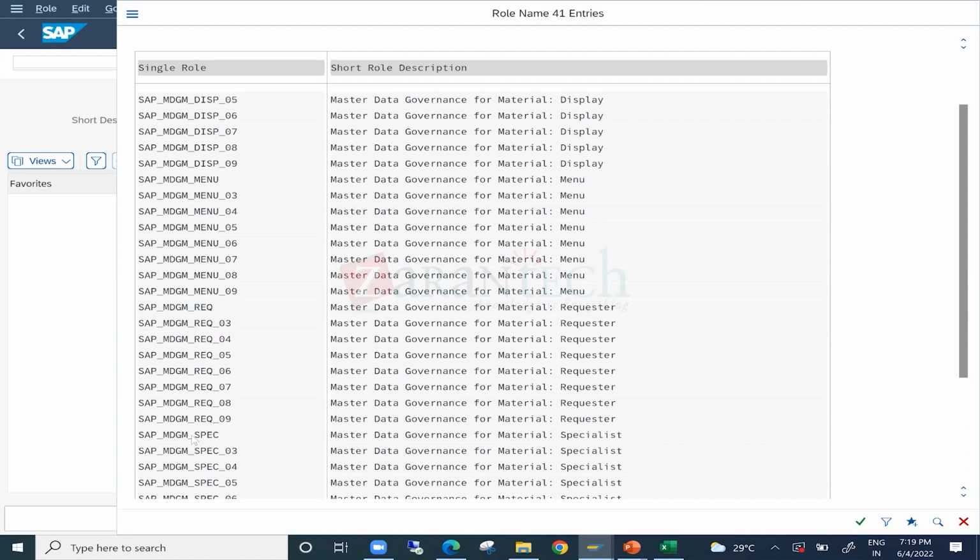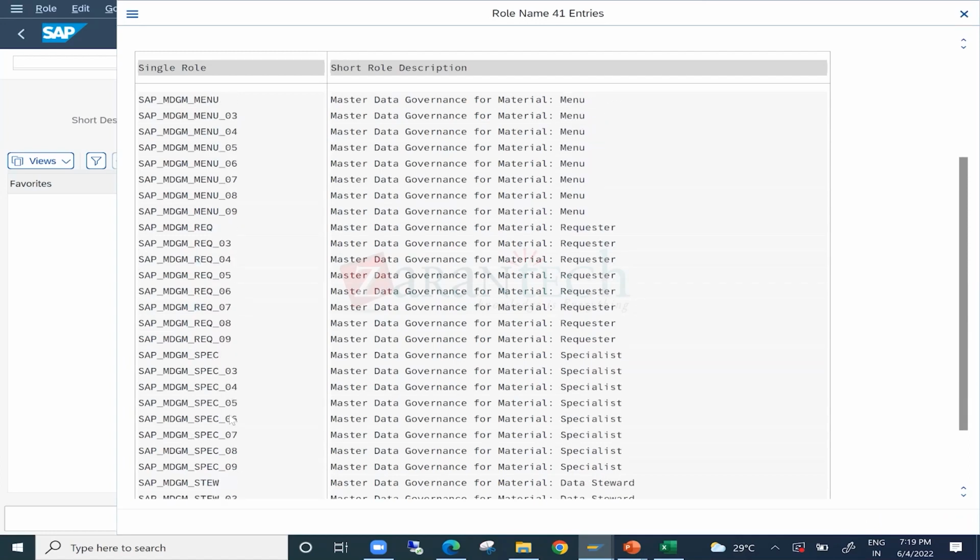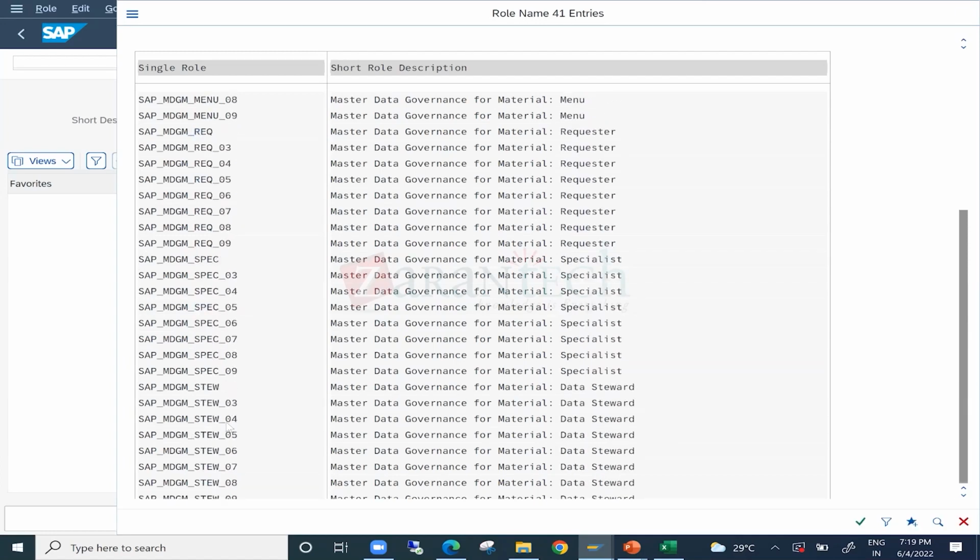Similarly, you have requester roles. If you go down, you have specialist role, which is nothing but approvers. You will have some steward roles. Okay, so likewise. Now, Akshay, the roles, is it based on the version that they have, or should they have from 1 to the latest version as well? If I look here, the specialist, approver, and requester have it for 03, 04 until 09, right?